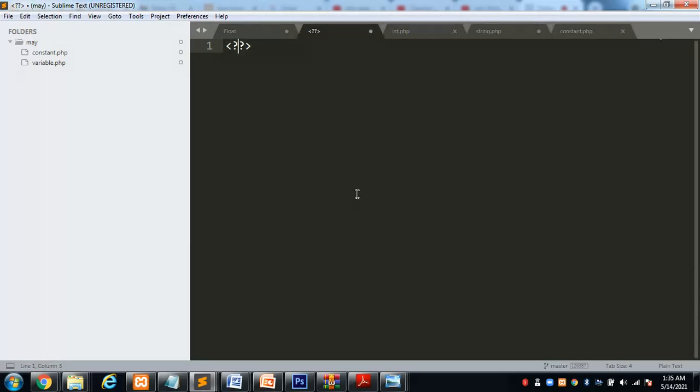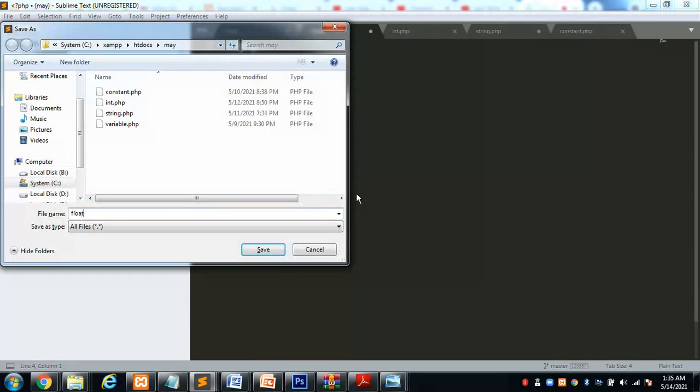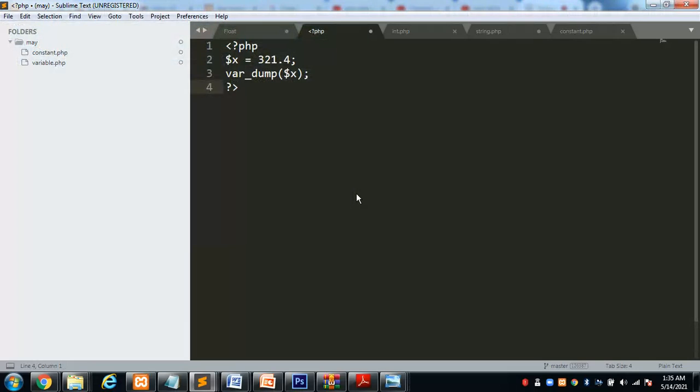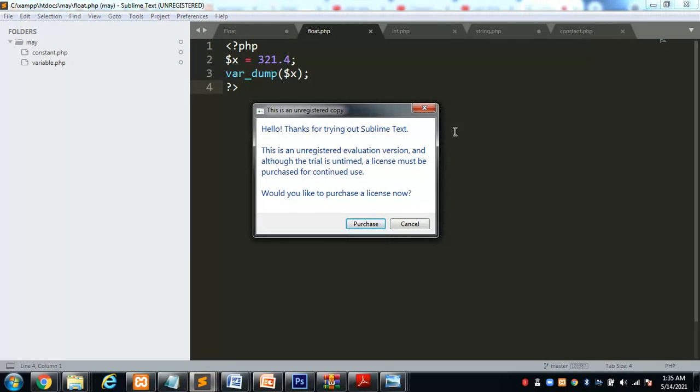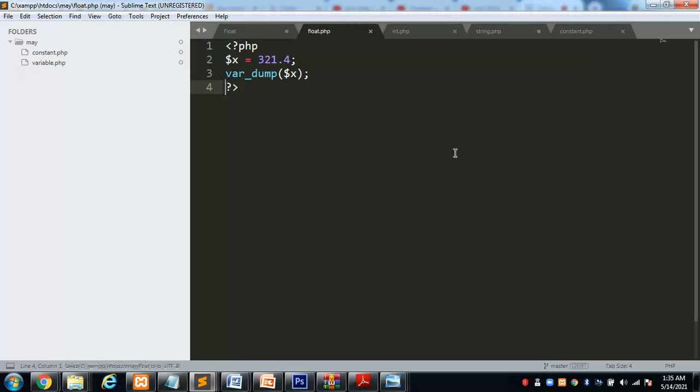It is like open tag, close tag, PHP, dollar x equal to 321.4. Okay, var underscore dump of dollar x. I am saving it as float.php because our concept is related to float. As soon as you save, the color will be changed accordingly.